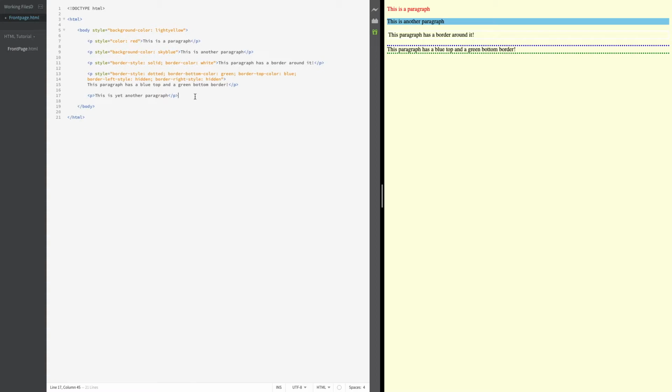So next we're going to talk about font and alignment of text. First of all, we're going to open another style tag, and this tag is going to say text align. So we're going to say center.